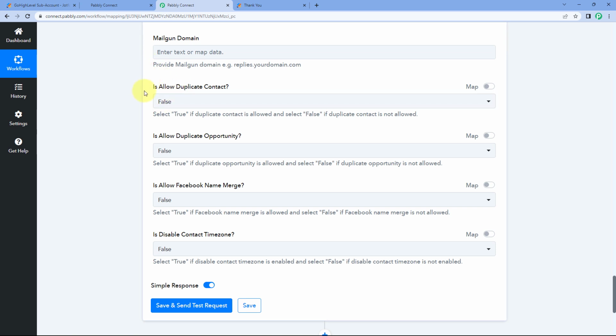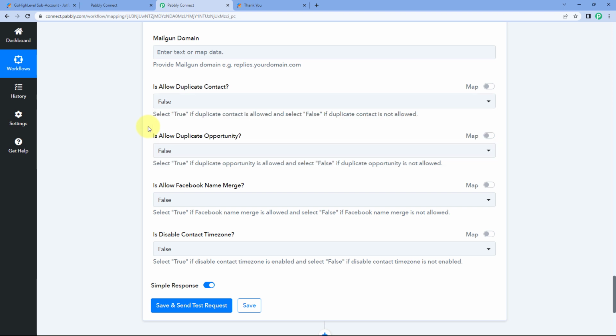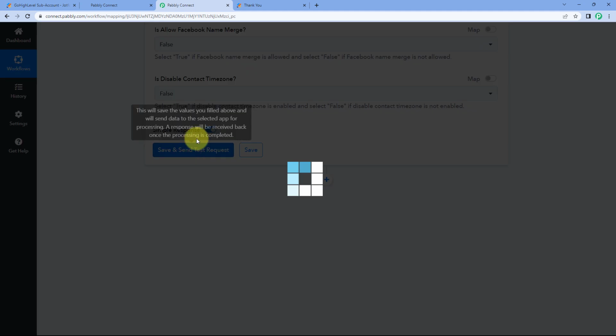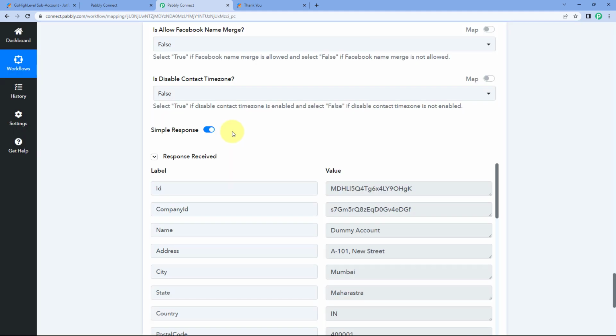At last, it is asking us, is allow duplicate contact, is allow duplicate opportunity, is allow Facebook name merge, and is disable contact time zone. So here you can see if you want to select the options according to your choice, you can select from this drop down. Like if you want to allow the duplicate contact, you can select true over here, or else you can select false. So in this way, you can select the options of your choice for all of these 4 fields for now. Right now, I'm just keeping all of these fields as false. And then we will just scroll down and click on the Save and Send Test Request button. Now, when we click on the Save and Send Test Request button, here we will see we have received some response over here.